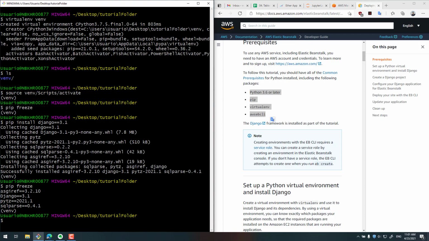It says asgiref, Django, pytz, and sqlparse. All right.